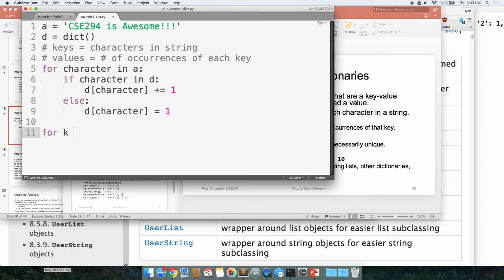So for k, I can actually just call it key. For key in the dictionary, what I want to do is print the key itself and the value associated to it. So how do I look up the value of key?